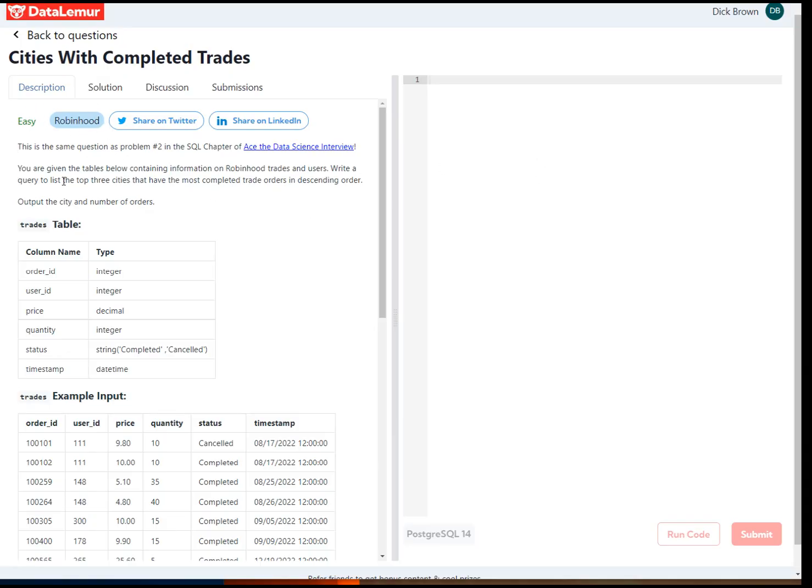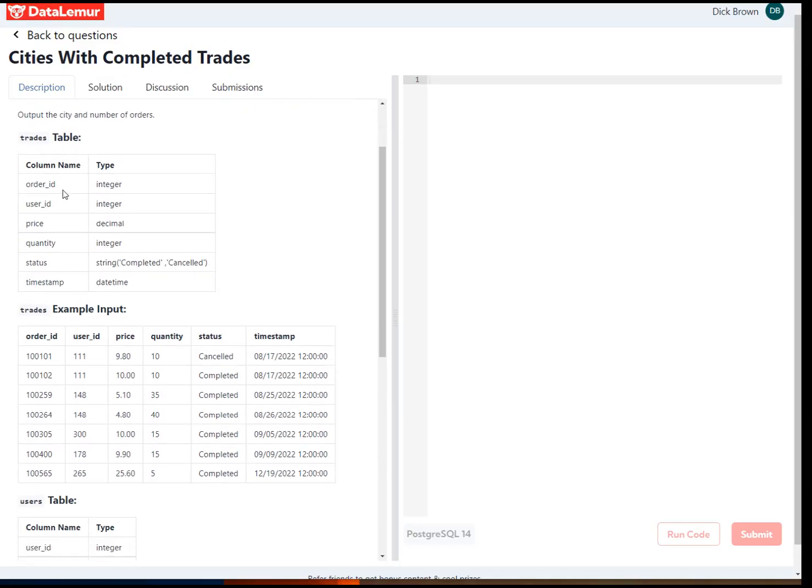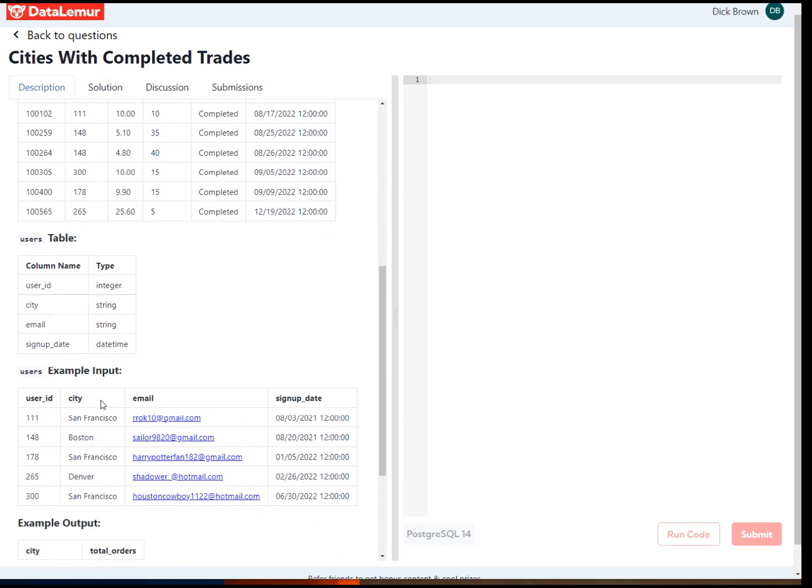The question here is we want to write a query to list the top 3 cities that have the most completed trade orders in descending order, outputting the city and number of orders. We're given 2 tables here, the trades table. We have the order ID, user ID, price, quantity, status, timestamp. And the users table has a user ID, city, email address, and sign-up date.